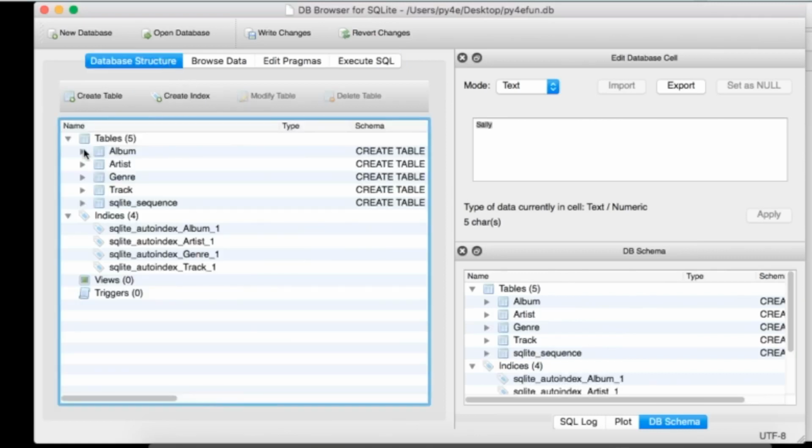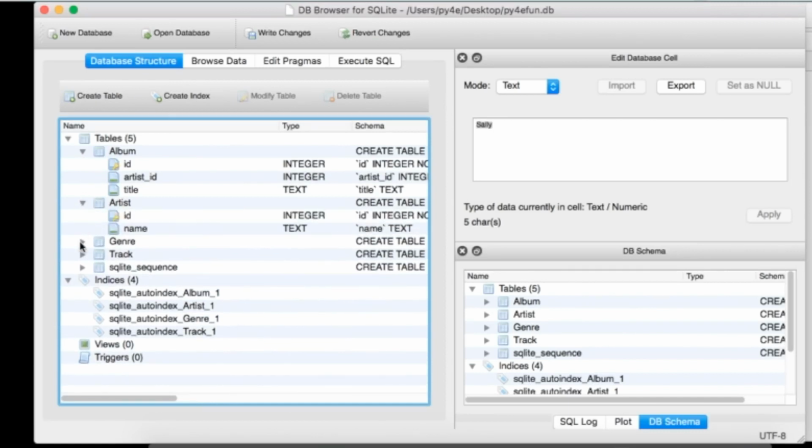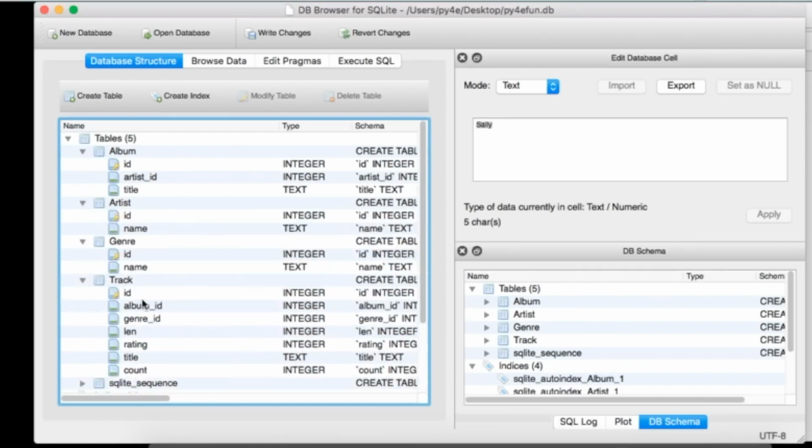So if we take a look at our database structure, we're going to see that our album, genre, and track tables are all set up. And these are the columns that we just made with those create statements. Okay?